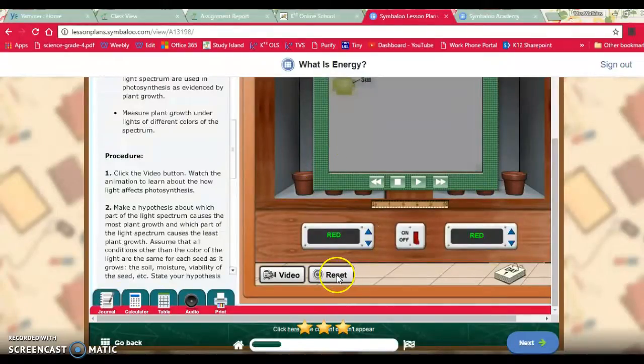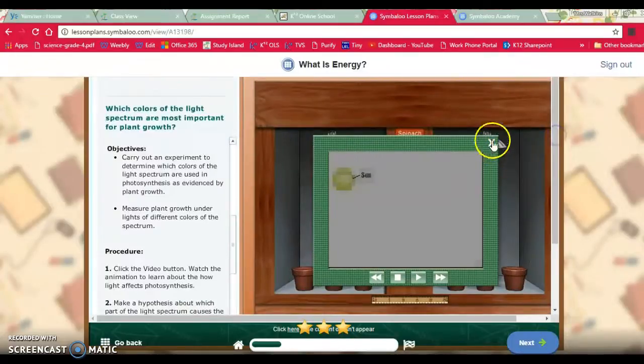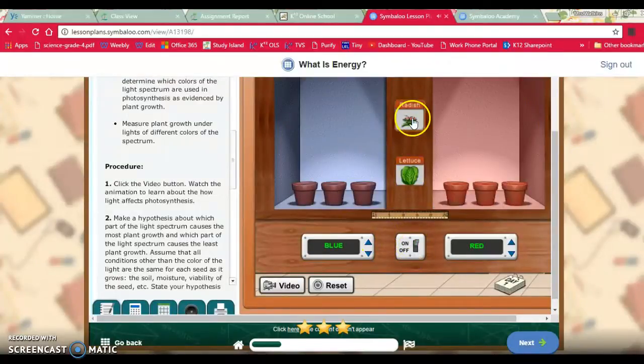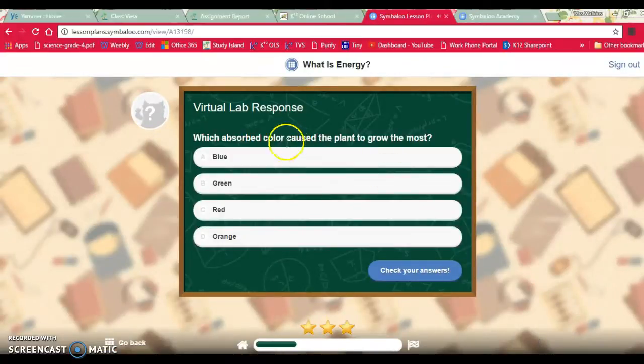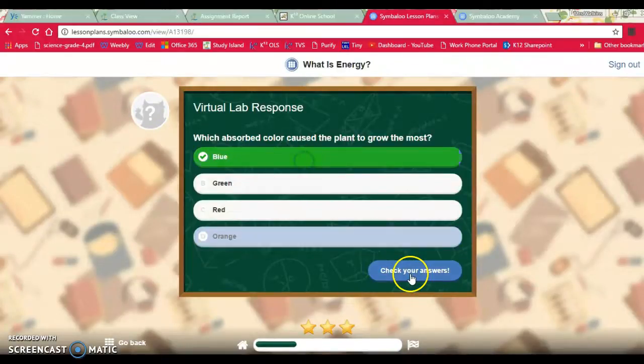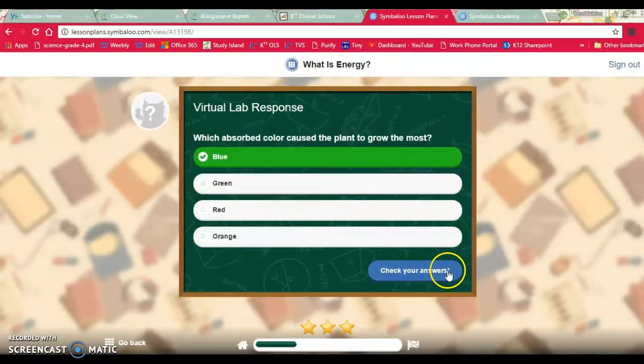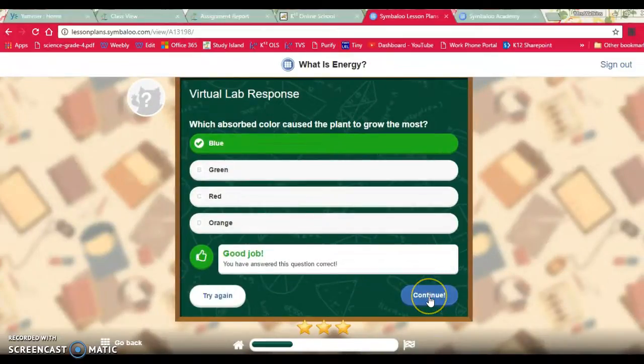Guys, this is a science experiment that you don't have to have any materials for, so take full advantage of it. You will set the colors to whatever you would like for it to be, and then turn the light on and plant your vegetables. Okay. Answer the question on which absorbed color caused the plant to grow the most. And it tells you whether you got it correct or not. Now, if you got it incorrect, it will give you another chance to try again. Okay, and so it will direct you in a different way on the little game board.